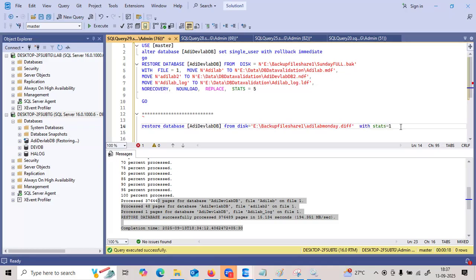Here I'm not giving any WITH NORECOVERY. If you want, you can give NORECOVERY or RECOVERY. If you provide RECOVERY, it comes online. If you don't provide it either, the database will still come online, because RECOVERY is the default if you don't mention anything. So I'm just running the restore command and we'll see.